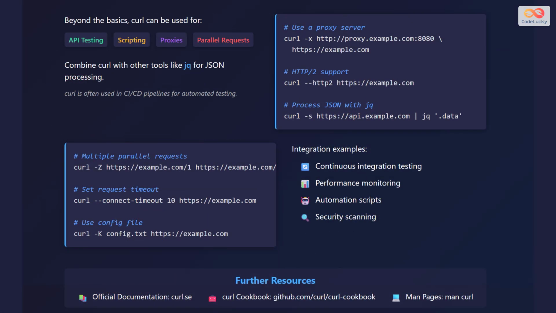Beyond the basics, curl can be used for API testing, scripting, working with proxies, and making parallel requests. Combining curl with other tools like jq enhances its capabilities for tasks like JSON processing. curl is often used in continuous integration and continuous delivery pipelines for automated testing.